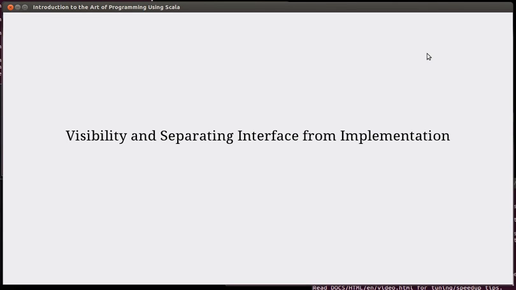Hello, and welcome back to the video lecture series for Introduction to the Art of Programming Using Scala. We're going to continue our look at object orientation in this video. In particular, talk about visibility settings and the separation of interface from implementation.